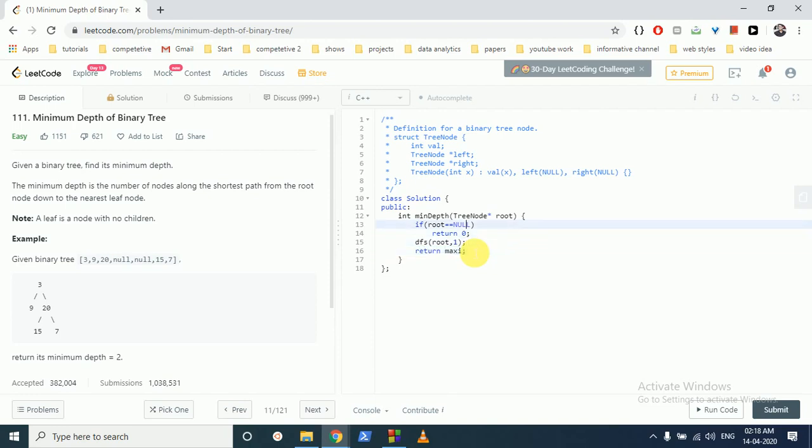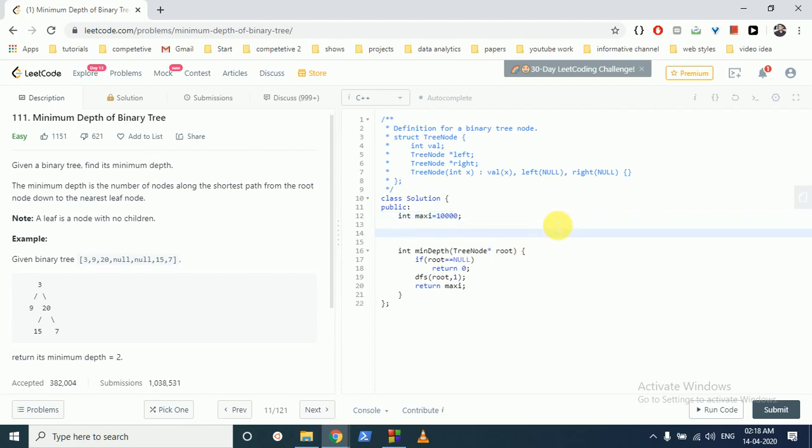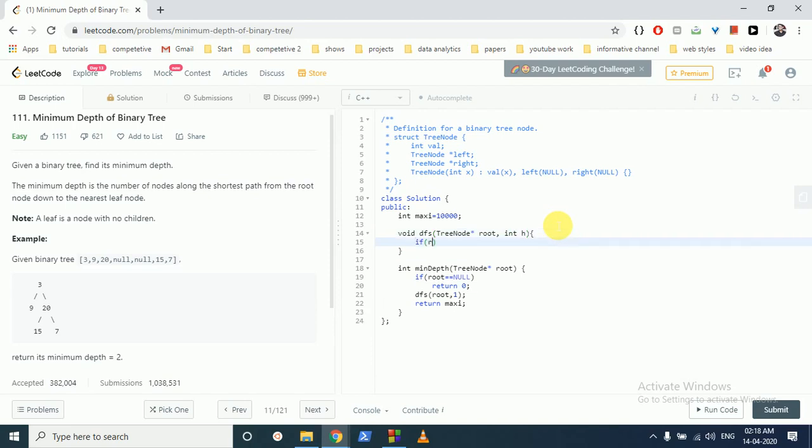maxi. Okay, now what is maxi? We can make a global variable maxi which is at a very large value because we have to find out the minimum depth. So we make a variable maxi and make it very large. Then we make a function dfs, and we give it two values, h and root. Okay, then if we encountered a node which is null, we have to just return because this is a void function.